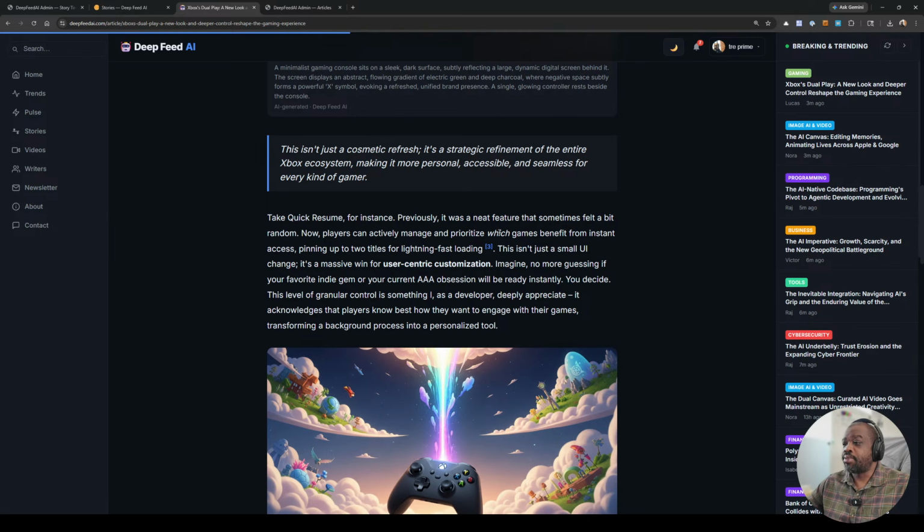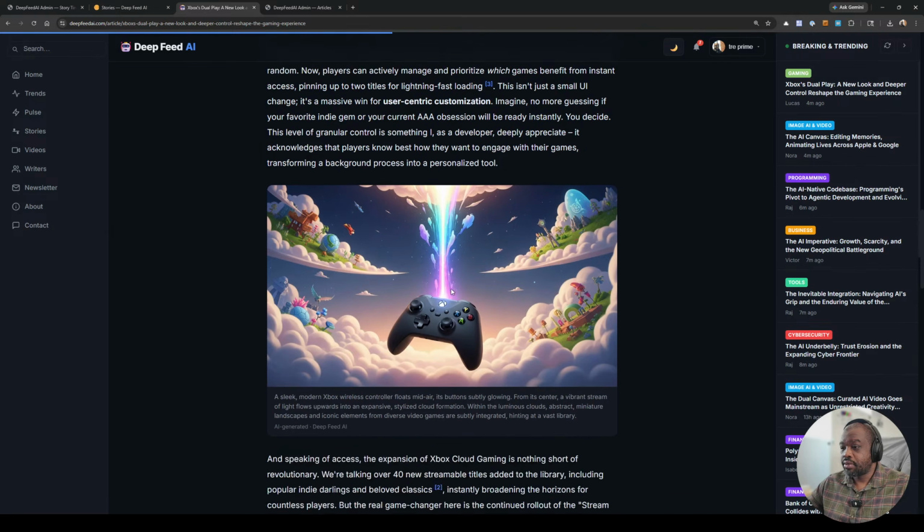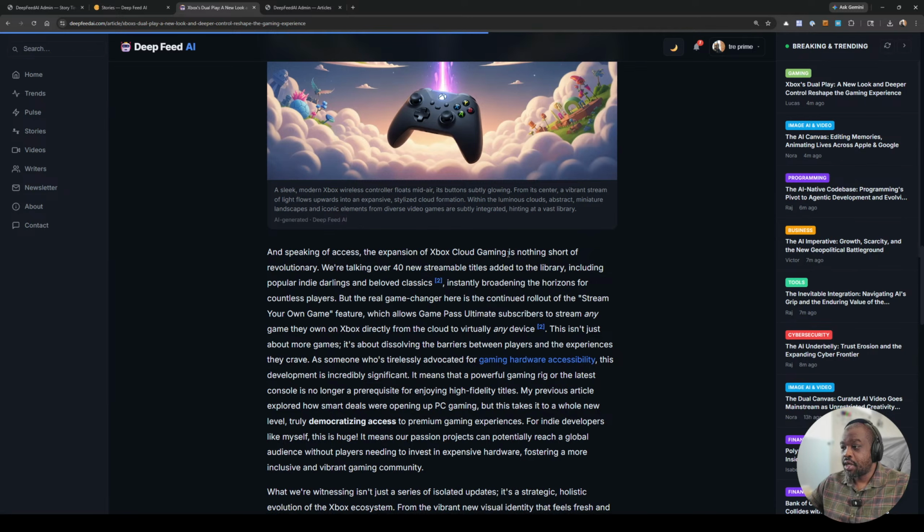Now players can actively manage and prioritize which games benefit from instant access, pinning up to 2 titles for lightning fast loading. The expansion of Xbox Cloud Gaming, 40 new streamable titles added to the library, including popular indie darlings and beloved classics. The Steam stream your own game feature, which allows Xbox Game Pass Ultimate subscribers to stream any game they own on Xbox directly from the cloud to virtually any device.